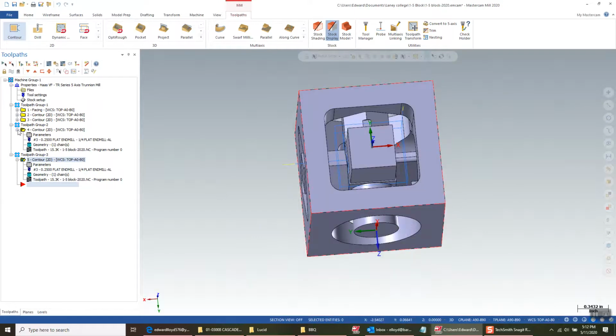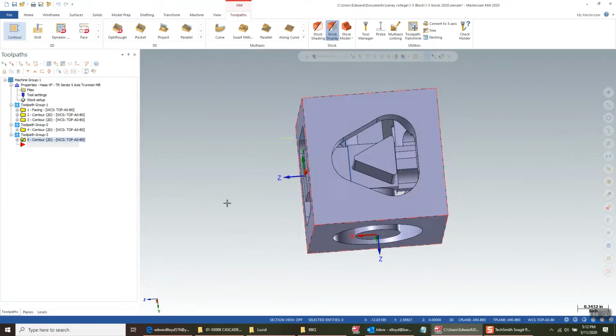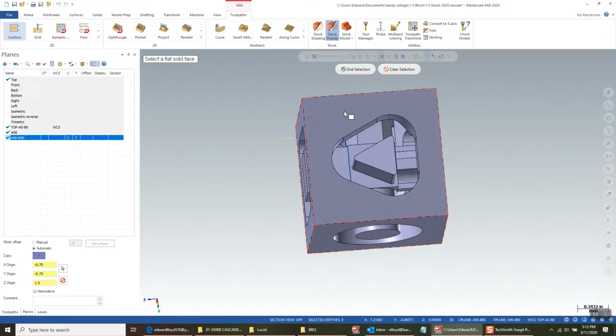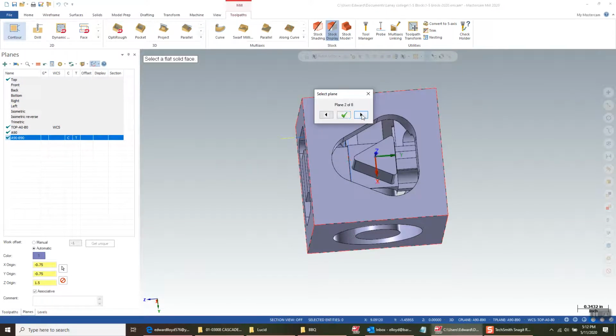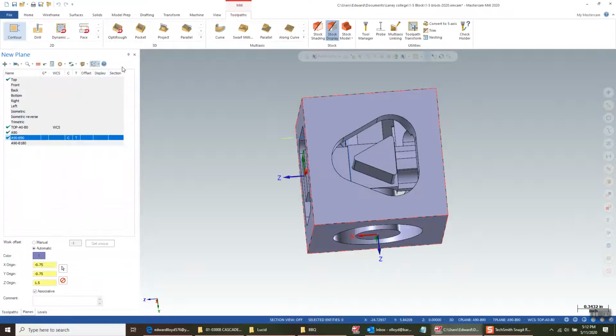Alright, I'm going to go ahead and do the same thing again over here on this face. Here, again, X to the right, check. So this is going to be A90 and B180. C and T.